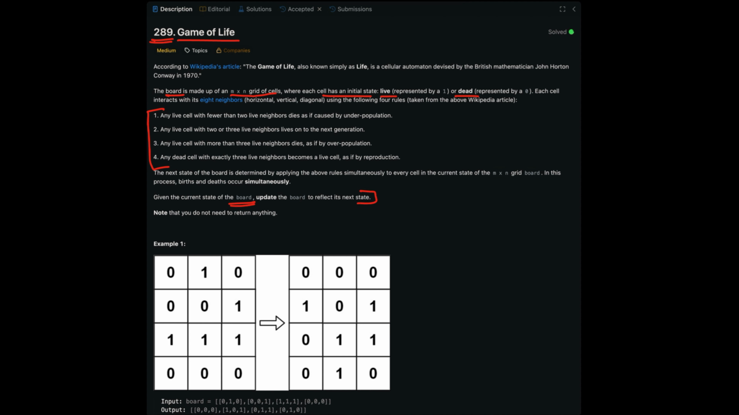This problem statement isn't asking us to return anything, so we need to do an in-place operation to update all of the values. The rule should be applied to the original input, that is the initial state, and not the updated state after we apply them.